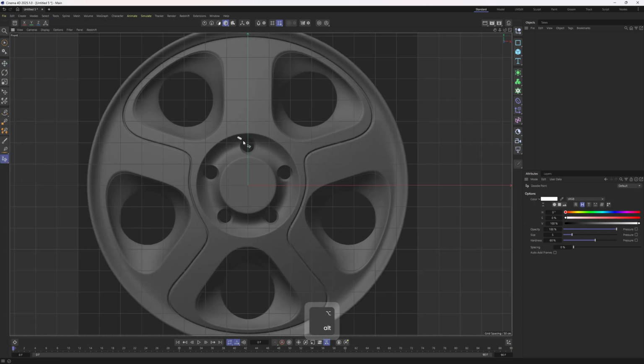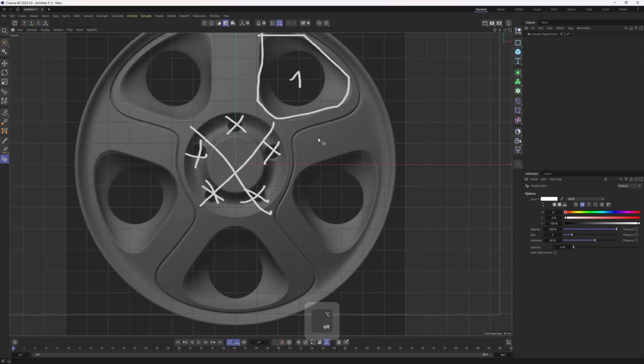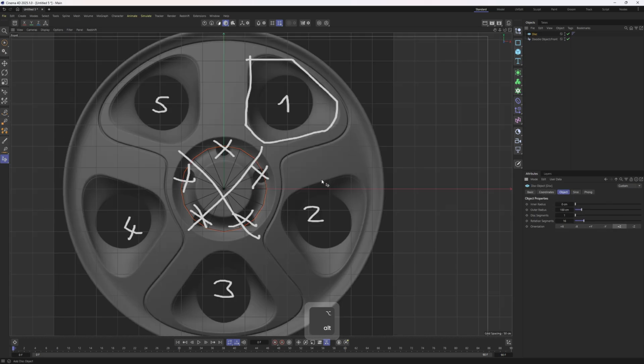So basically, first off, I want to ignore these circular details, because this is something I add lastly. What I want to focus on is this pattern that repeats around 5 times. Knowing that, I'm going to add in a disk, set this to Z, scale that up. Then I'm going to set this to 5 because we need to repeat that around 5 times.